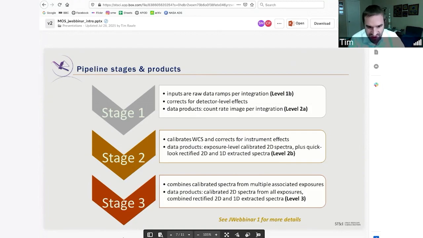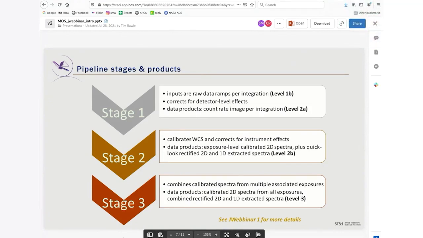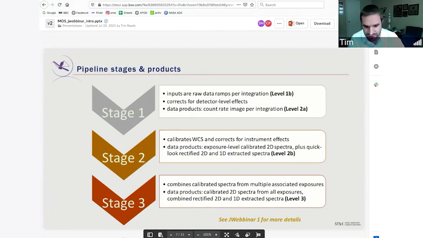Stage 3 then takes that exposure level data and combines them from all the exposures. So that's the important thing to note for the MOS pipeline reduction, that we don't deal with data per exposure or per integration, but per target. So if you put the same target in shutters in multiple exposures, the pipeline will tie all those together as associated targets. So the output from stage 3 is level 3 data, and then a calibrated 2D spectra from all of those exposures that include the target. It also rectifies in 2D and gives you the 1D extracted spectrum.